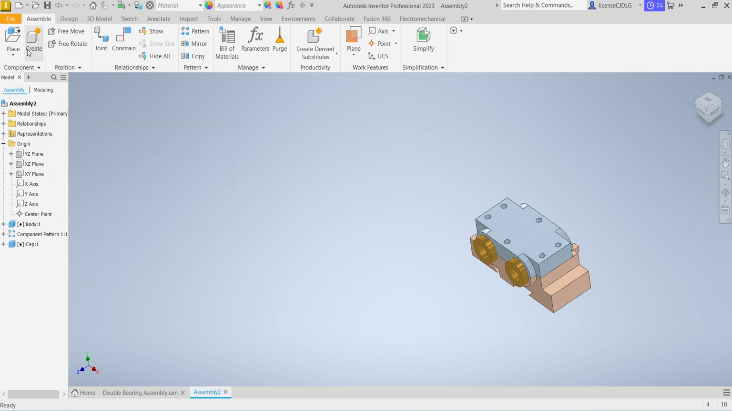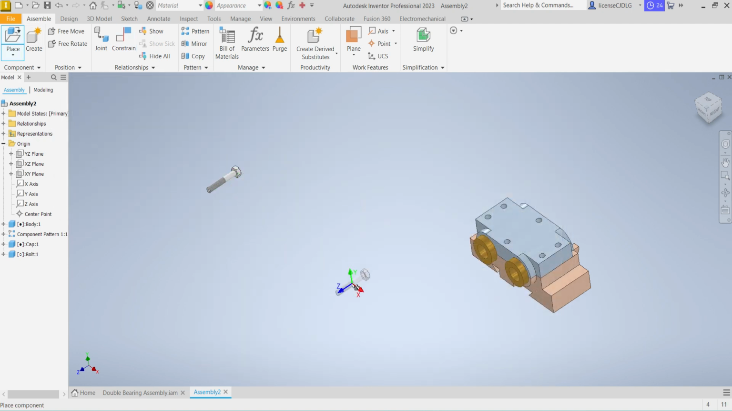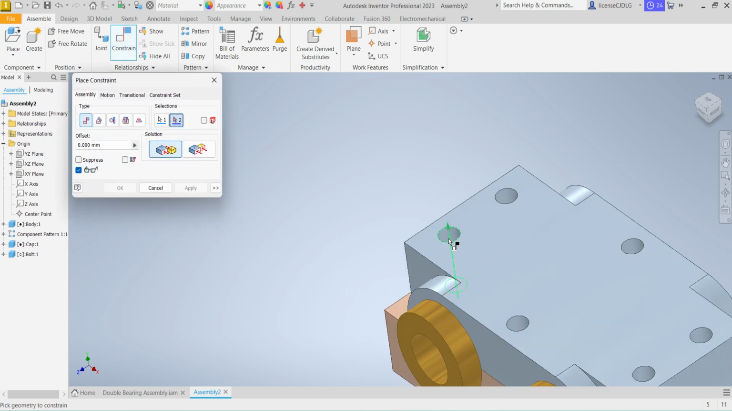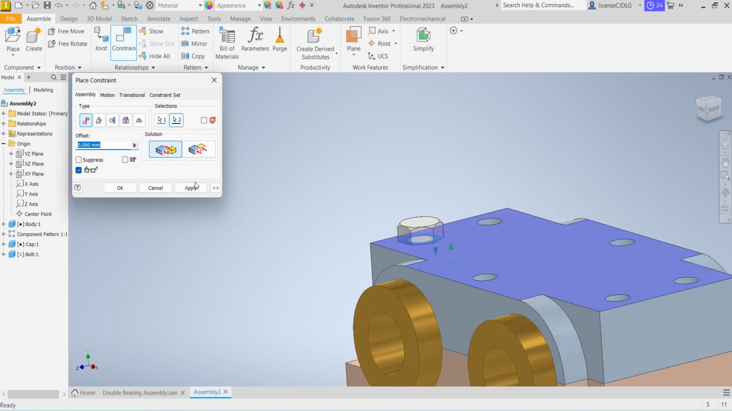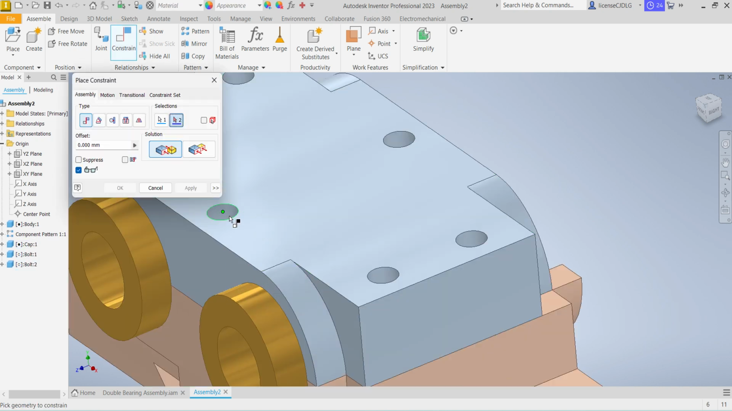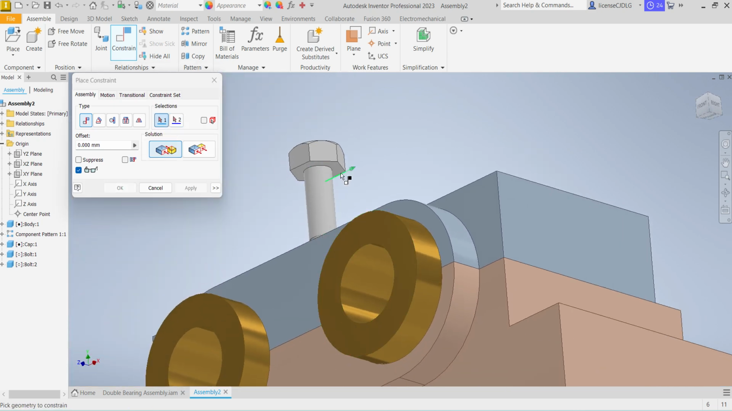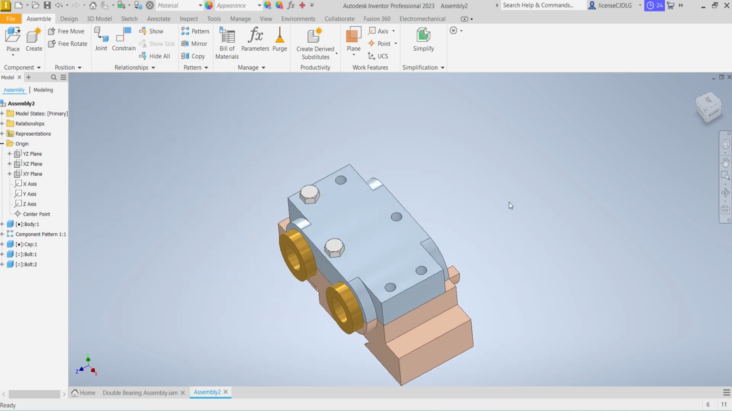Next is bolts, select bolt, constrain, reverse the direction, apply, apply. Take one more bolt, just drag this, apply, apply. Now we can do the pattern.